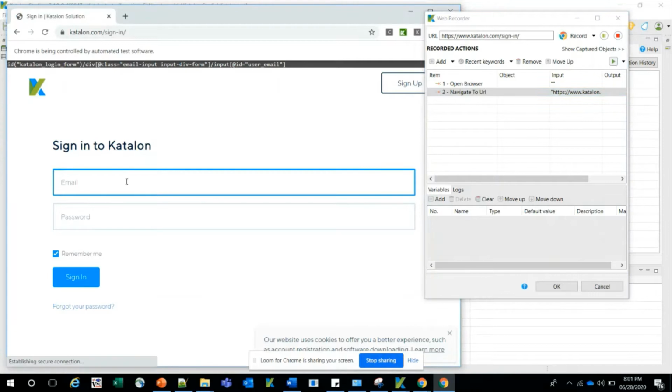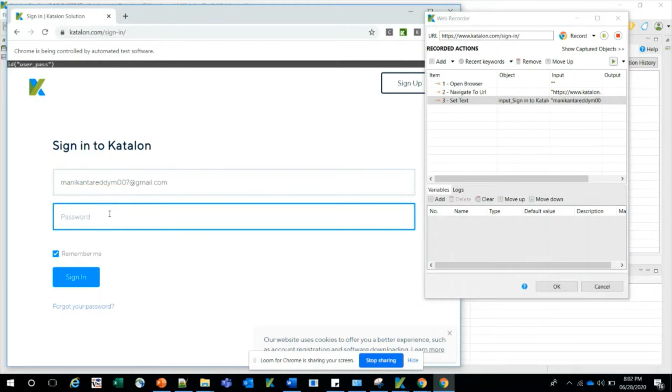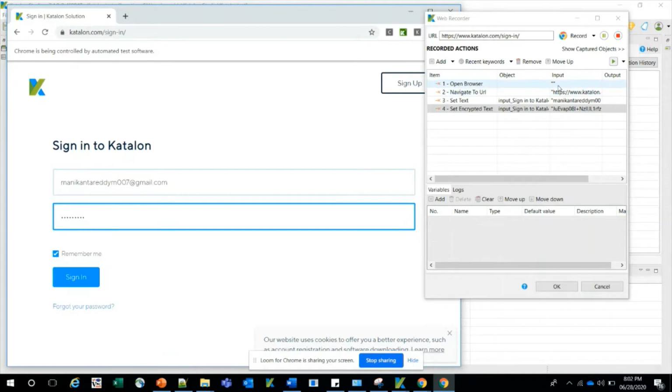I'm entering the email ID. Enter the password. You can see the actions recorded in the Katalon recorder. First is open browser, which navigated to the Katalon sign in page. Then it entered the email ID, and next is the password, which is in encrypted format.